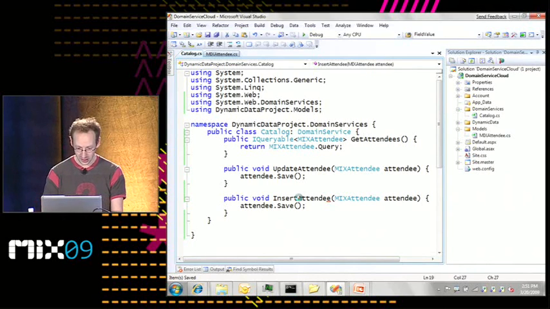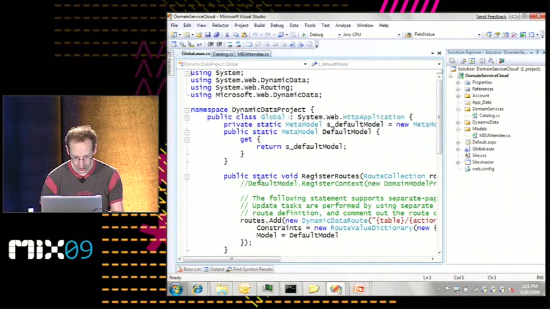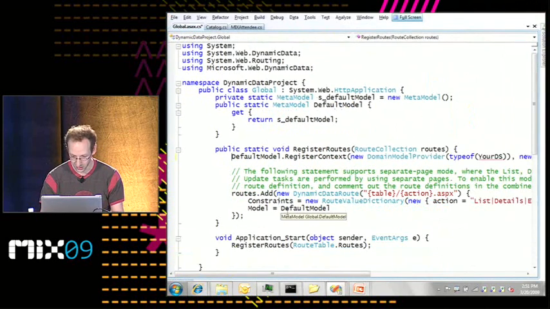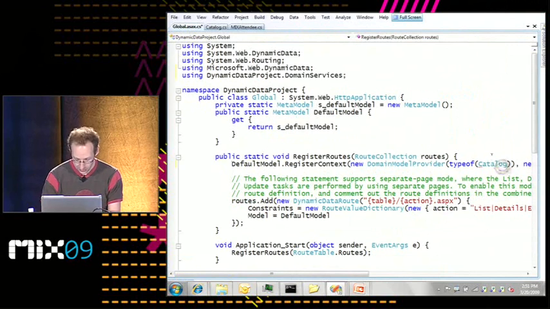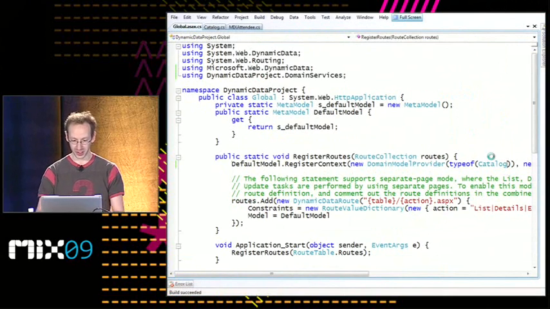And once I have that, since I'm going to be using dynamic data, I do need to do the little one-liner in here that registers my domain service. Let me maximize this again. And we'll do our catalog thing. And let's run it and see what happens.